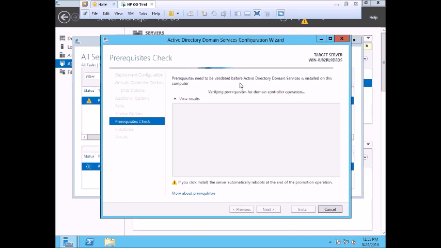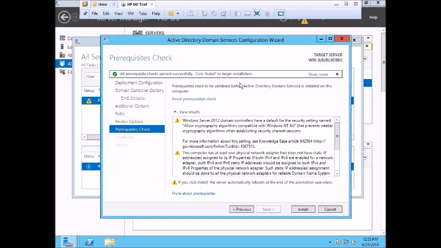If you see at the bottom, it says if you click install, the server automatically reboots at the end of the promotion operation. So yes, it will reboot. The reboot is required when we are trying to promote a server to a domain controller. It is verifying the prerequisites for the domain controller operations currently. So just give it about a minute. Okay, all prerequisite checks passed successfully. Click install to begin installation. So click install.